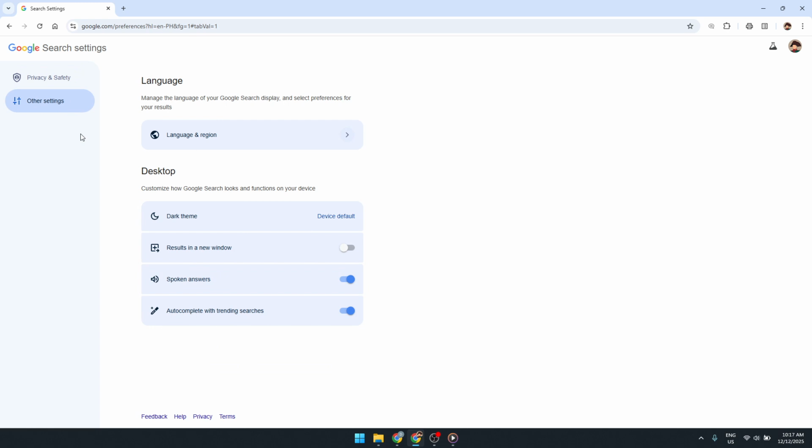Inside the Other Settings section, look for the part labeled Desktop if you're on a computer, or Android, or iOS if you're on a phone or tablet. Under that heading, you'll see an option called Autocomplete with Trending Searches. This is what controls those popular or trending search suggestions that appear before you even finish typing. Turn this option off. Once you do that, Google will stop showing trending searches in the autocomplete dropdown.